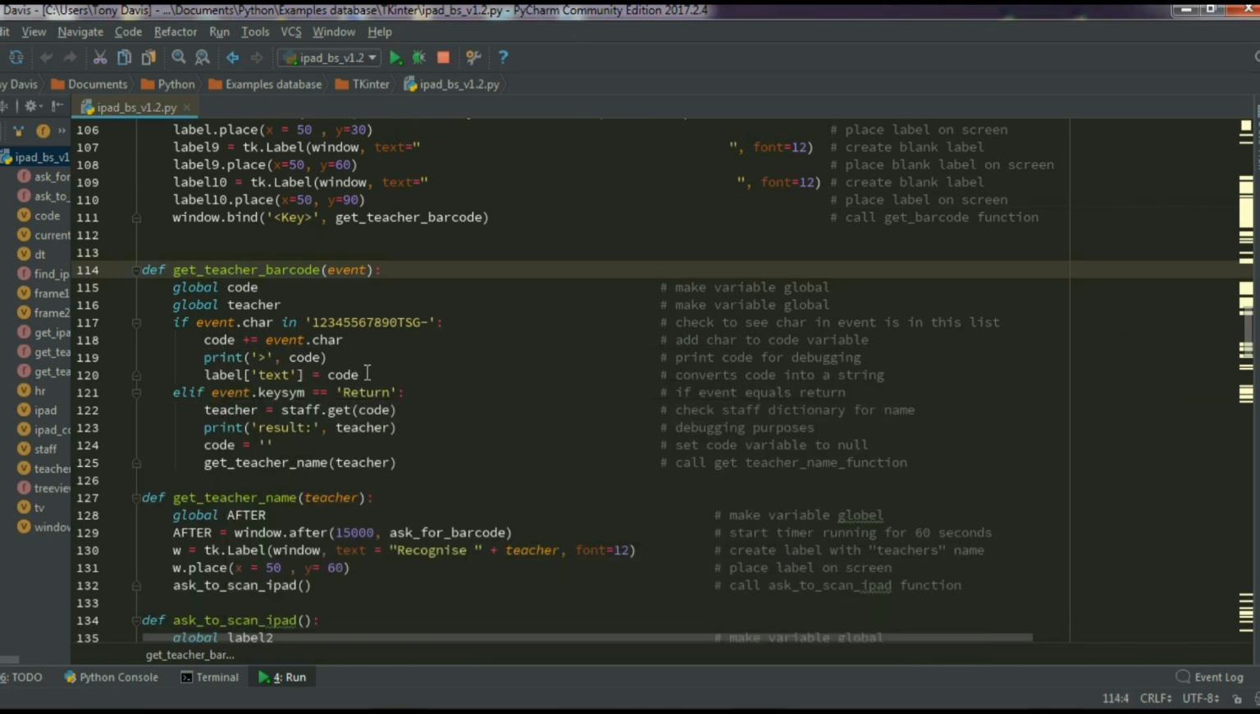These next two lines of code really just print information on the screen, and basically what I've just shown you. You don't really need them, they're only there for diagnostic purposes. This piece of code here is looking for a carriage return. I've got my barcode scanner set up so that at the last character, it inserts a carriage return, and this is what this event is looking for here. So if it captures a carriage return, it assigns the variable code to the variable teacher, and then goes off and looks at the staff dictionary with the variable of code. So it'll look at the staff dictionary and look for 1, 2, 3, 4, 5.